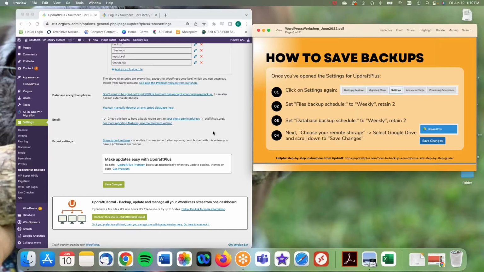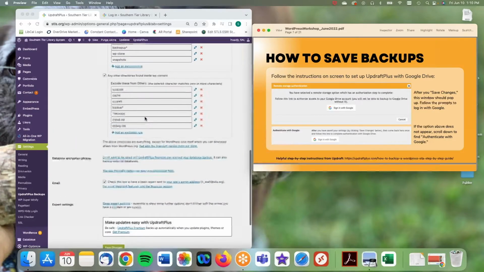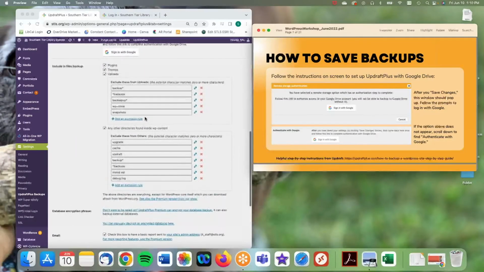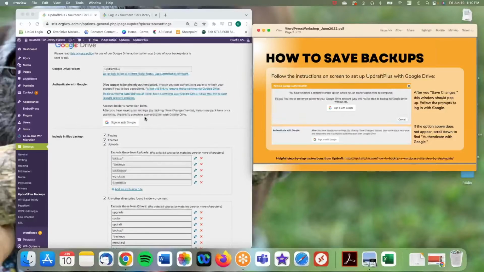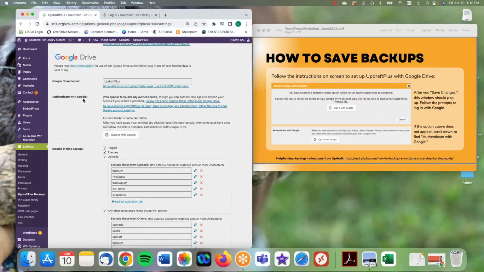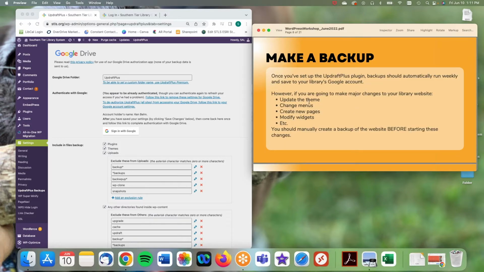But when you click on Save Changes, it's going to give you a little pop-up box with instructions for signing into that library Google account that you've created. If this pop-up doesn't come up, we can see here it says Authenticate with Google, and there's a Sign in with Google button right here, so we can click on that and sign in with our library Google credentials.